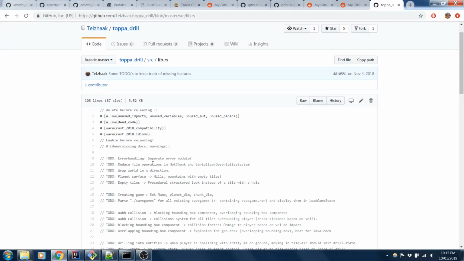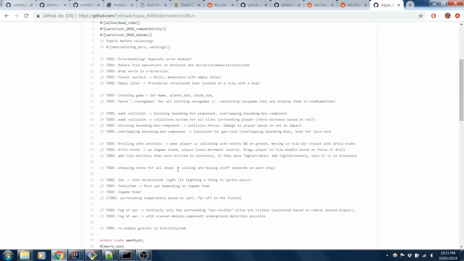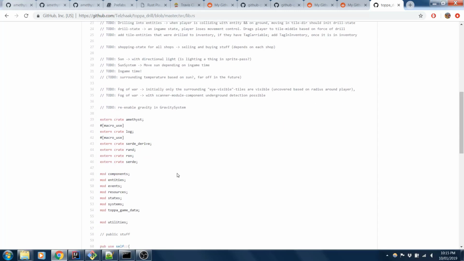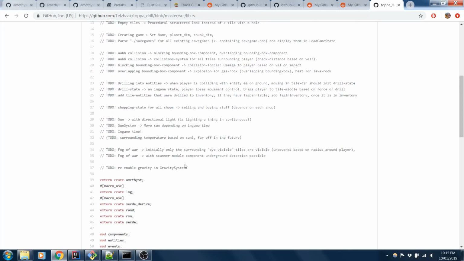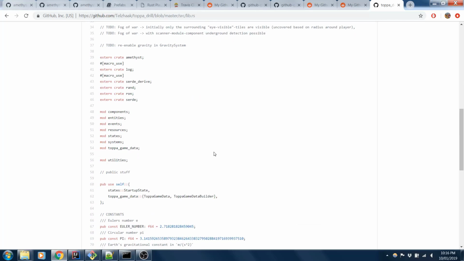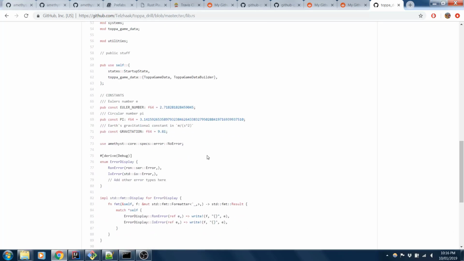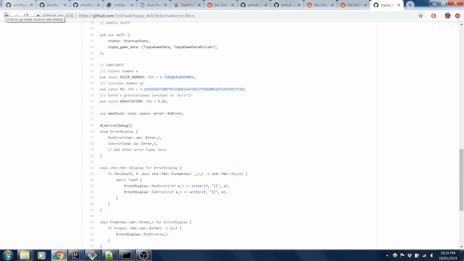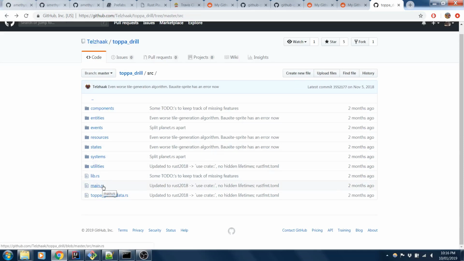Why is there lib.rs? Ooh, that's a lot of to-dos. Oh wow, yeah, that's a lot of to-dos. Huh. Fog of War. Oh, is this a tile-based game? Because Fog of War, like in Fire Emblem, is what that's reminding me of. Nothing here about prefabs, okay. Euler number, okay. They use E here. Oh, I guess that's not really unreasonable. Thinking about it, yeah.